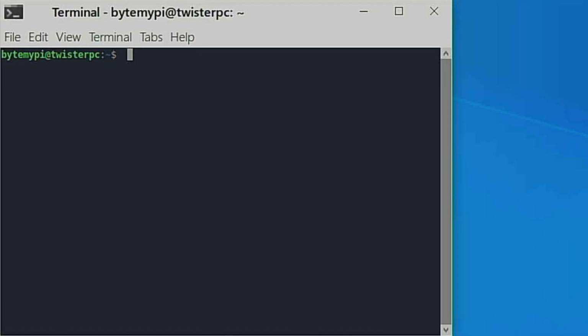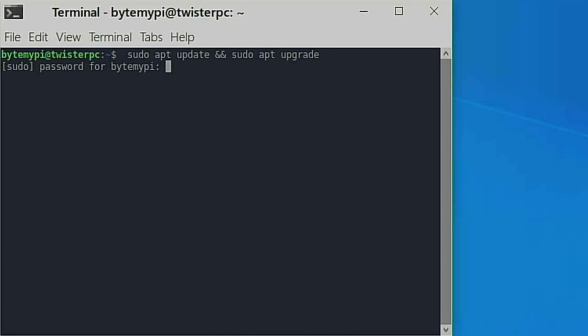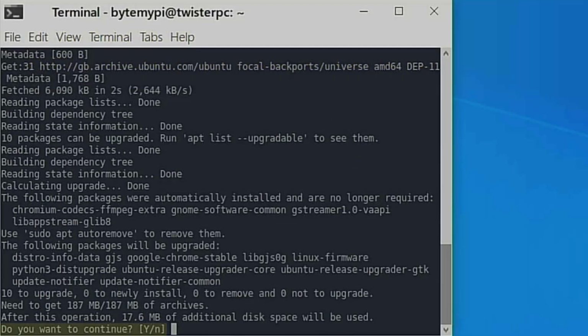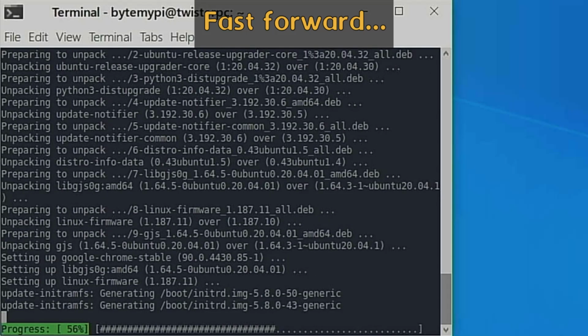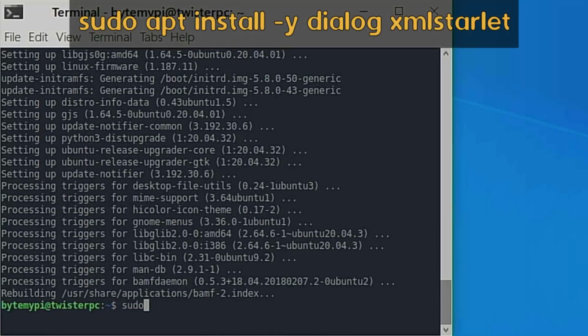We're going to enter 5 commands, the first of which is sudo apt update and sudo apt upgrade. When you've done that, press enter. Type in your password and press enter again. When it gets to "do you want to continue", press enter once more. And with the system up to date, we can enter the second command, which is sudo apt install -y dialog xmlstarlet. Then press enter.